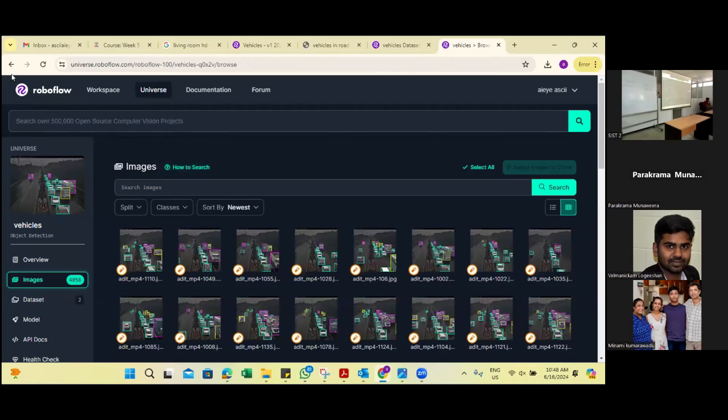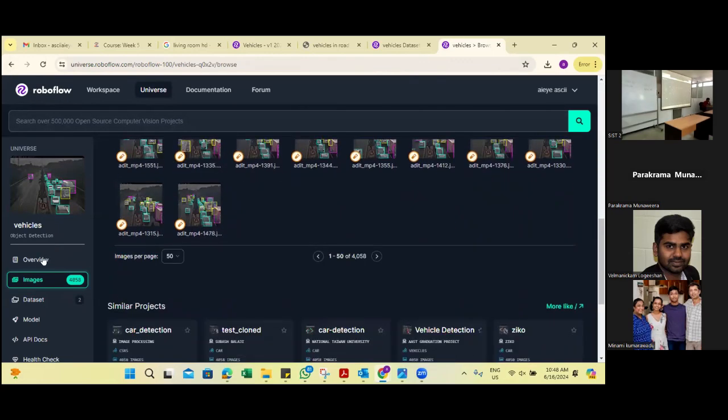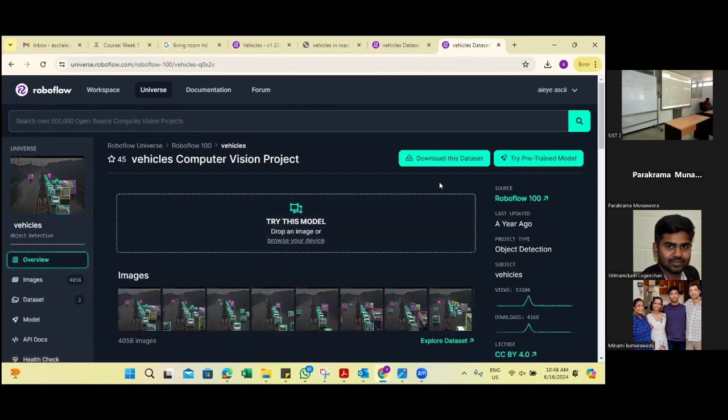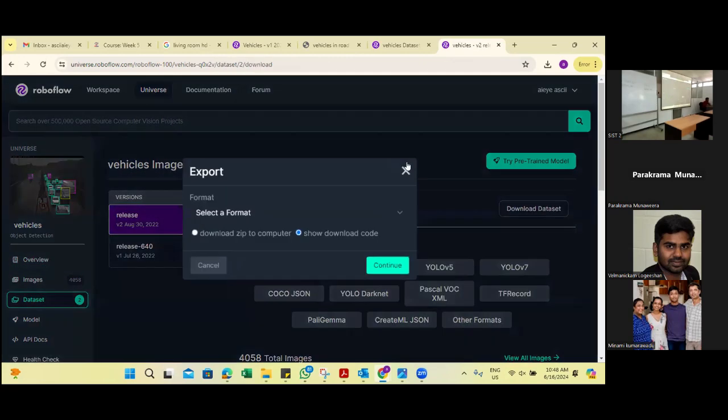Right. Okay. And I will go back to the overview. Right. So now I'm going to click download this data set. Here you can find the downloading data set, right? Once I click that download option over here, it will say show download code or download zip to computer. So now I am going to use show download code.